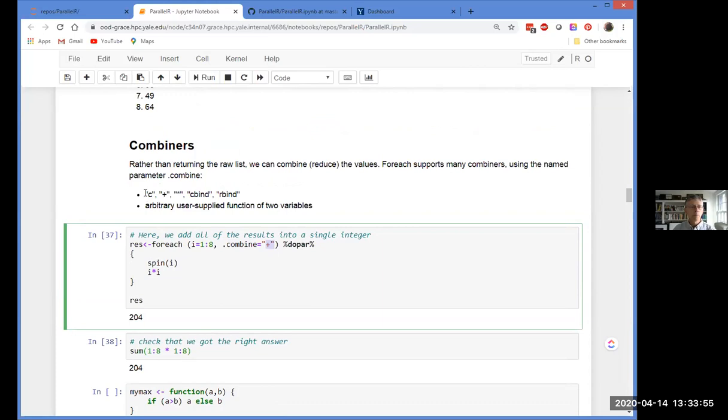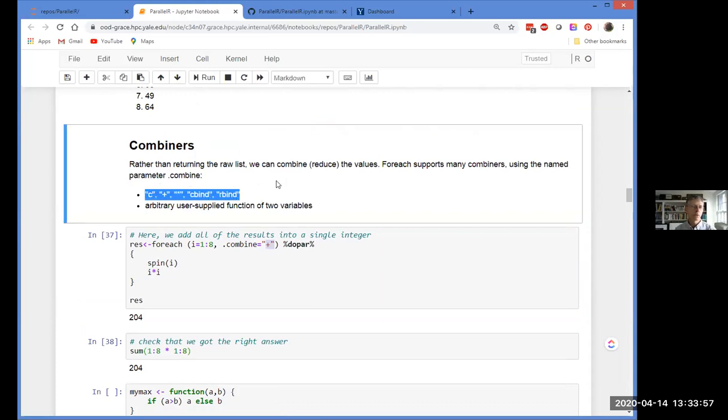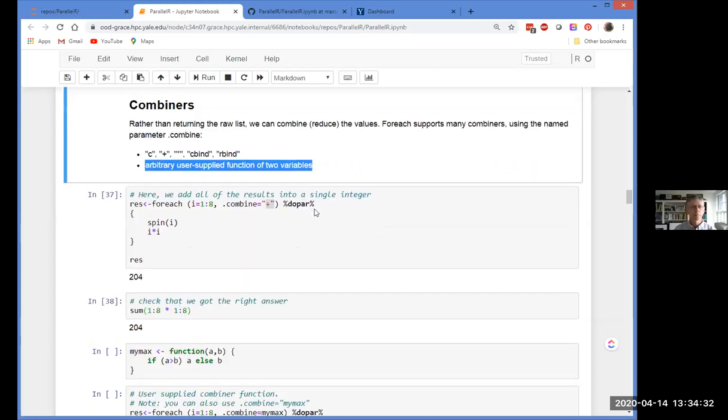There are some really obvious ones that should make sense to you from R. In addition to plus, there's multiply, as an asterisk. There's c, making a vector. So basically you're going to get a vector instead of a list. Really handy, and we'll see this later on in a more realistic example. cbind or rbind can be used to form matrices and so forth. You can also use essentially any arbitrary user-supplied function that takes 2 arguments.